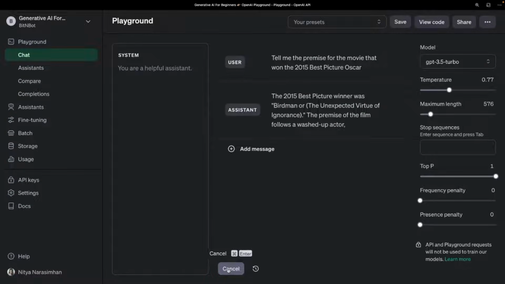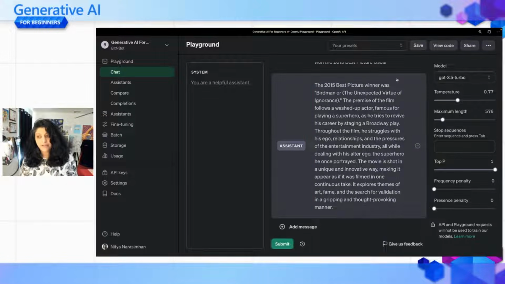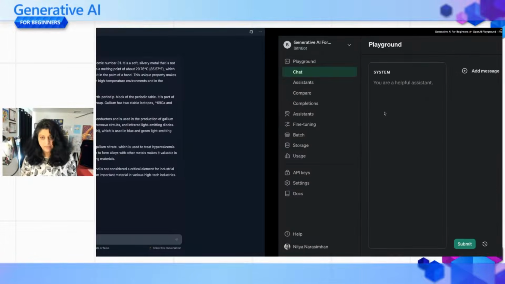So what did we learn? We've learned that the model has an issue with stochastic responses and with fabrication. And prompt engineering is what we need to do to improve the quality of that response. So now let's dive into how we can do that.